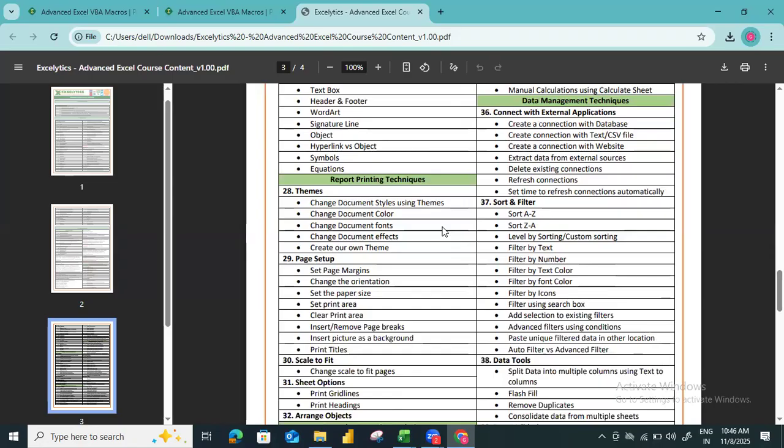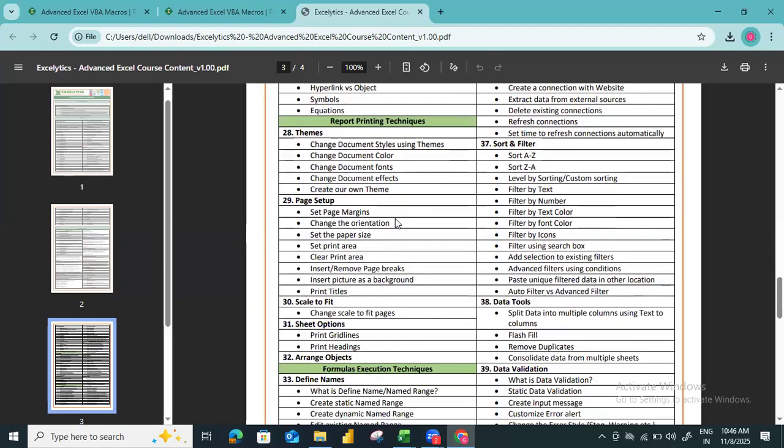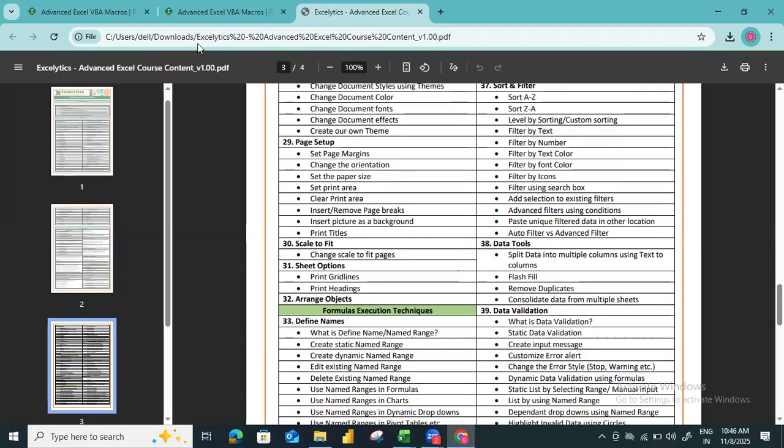Then report printing techniques, like how to do a page setup and what are the different themes which we use. In the Home tab, you store the data; you get the data from somewhere and you store it. In the Formulas tab, you calculate the data.